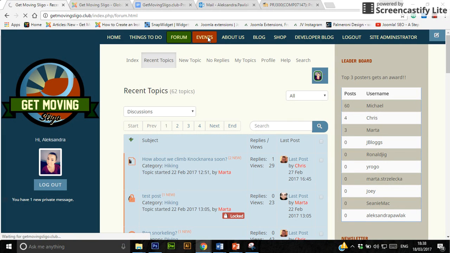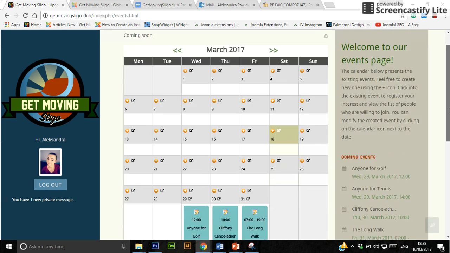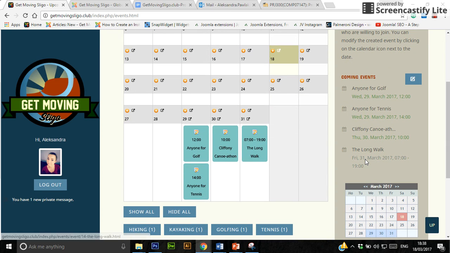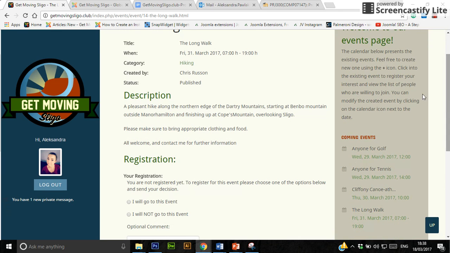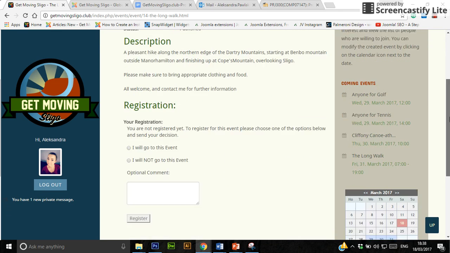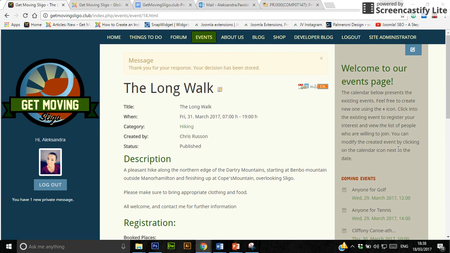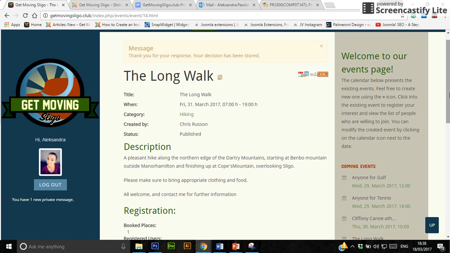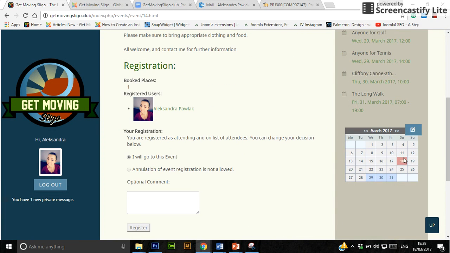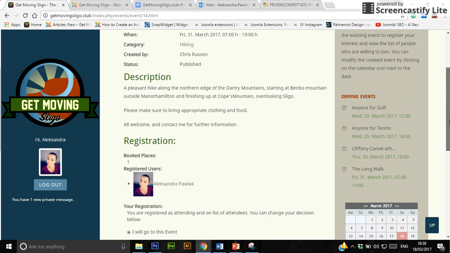Then is the event page. Any user can add their own events, and also, for example, if we click on the event here that is already created, it gives you all the information, description, and also you can choose if you're going to go to this event and register for this event. And then on the right here, we have our welcome text, and then there is as well the small calendar where you can actually see all the events.